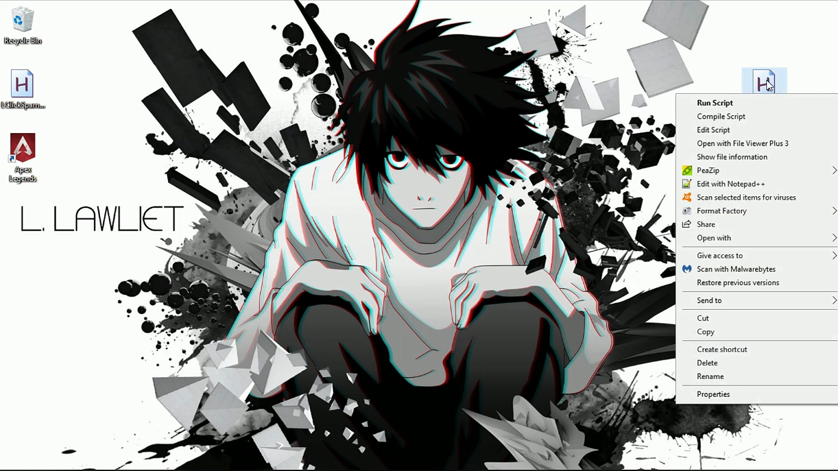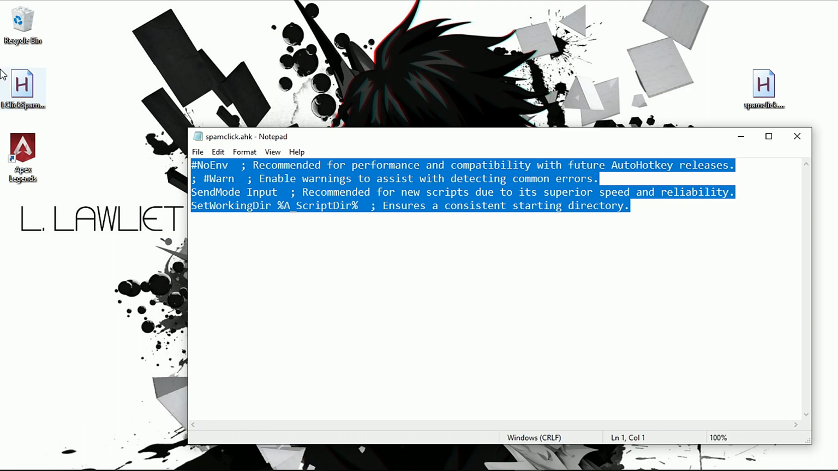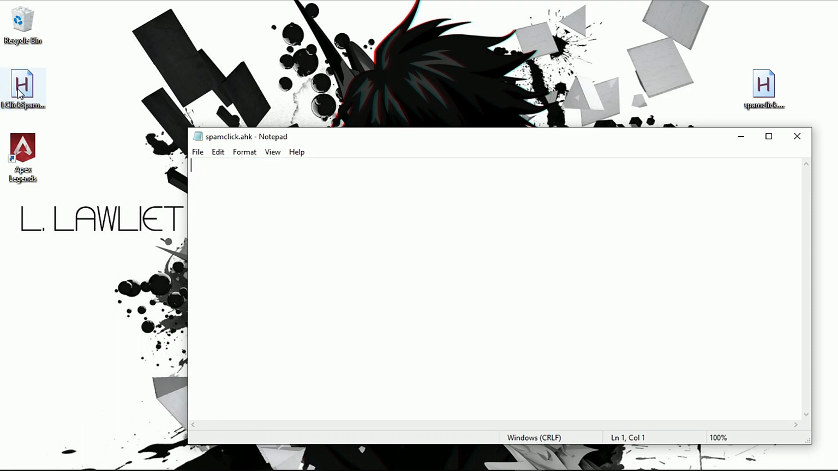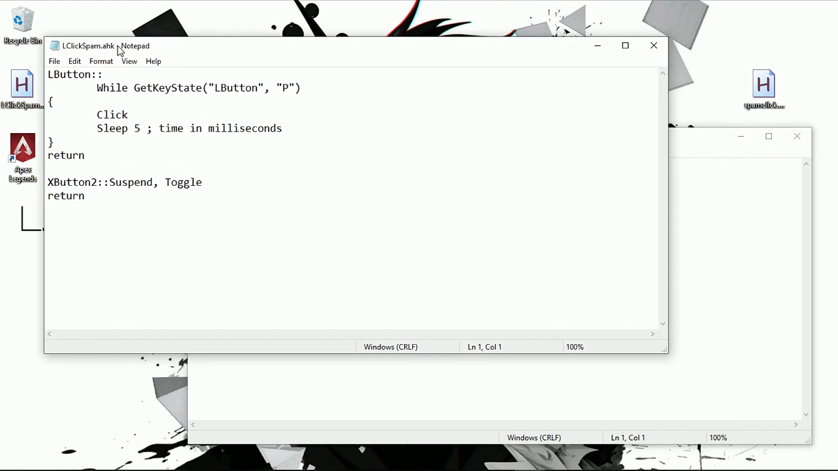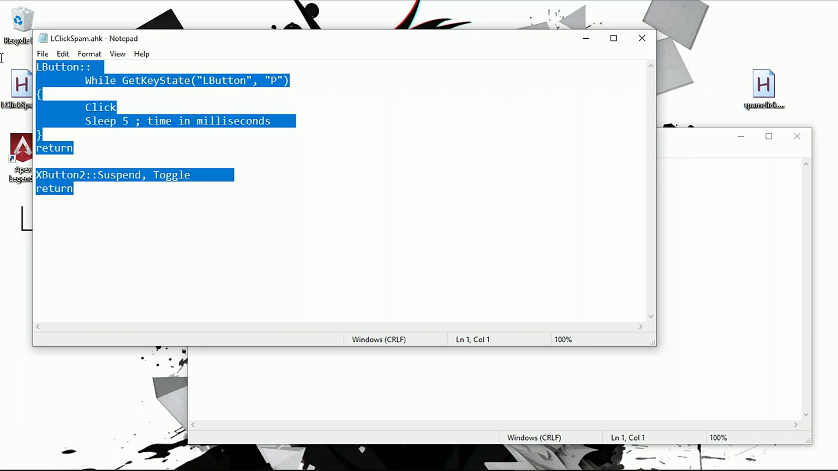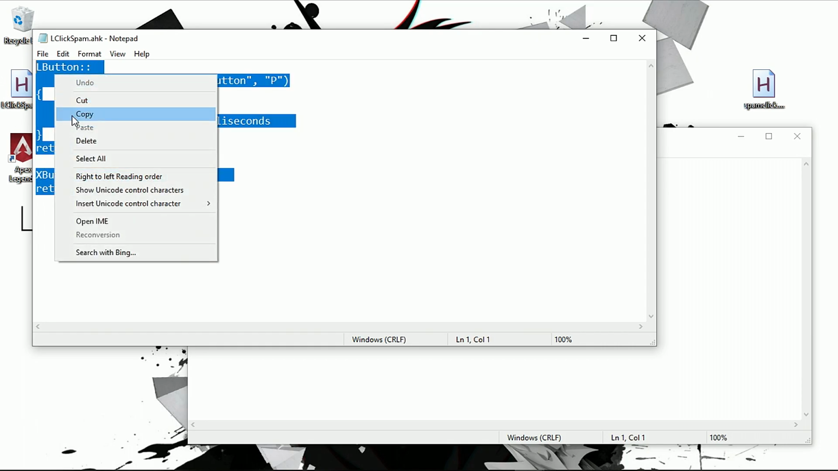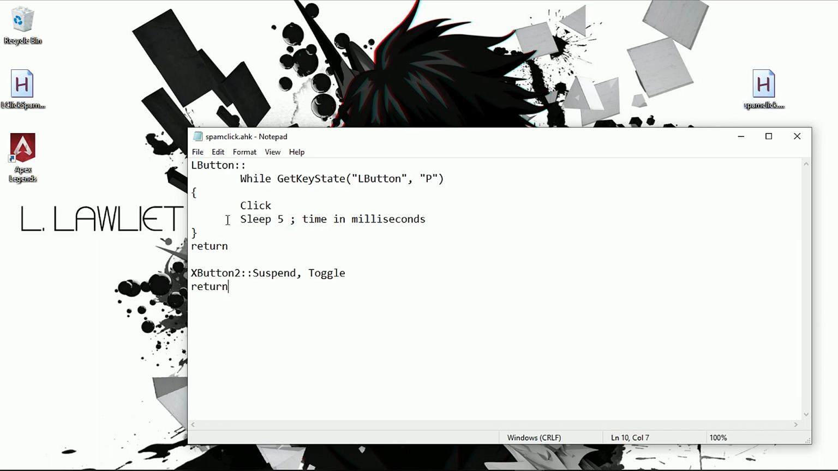Now what you have to do is right click on this file and click on edit script. Delete all of this, just select all and delete. Now this is the thing that I'm gonna provide a link to in the description box. You just gotta copy all of this, right click, copy, and then paste it in the document that you have created, spam click, and save it.